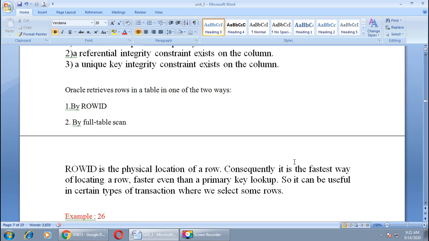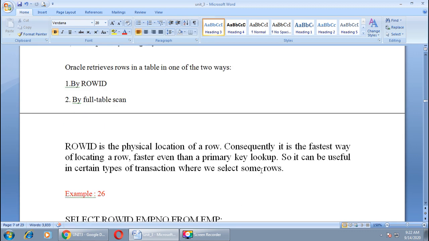When we define a primary key for a particular column of a table, it is for fast access, but accessing the row through the row ID is an even better option than the primary key. So it can be useful in certain types of transactions where we select some rows. Usually the major types of indexes are B-tree index and bitmap index. We'll see how the index works.